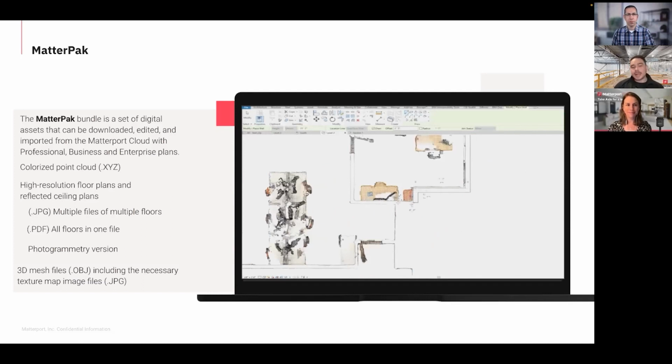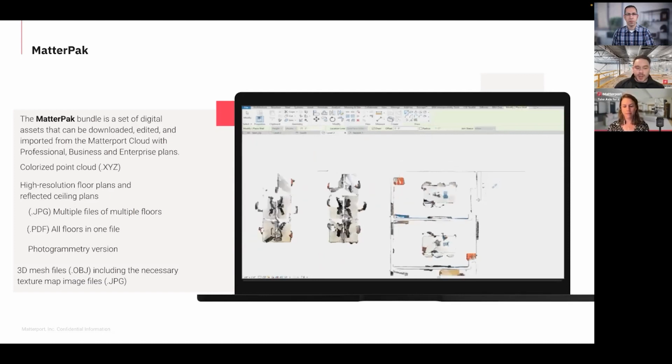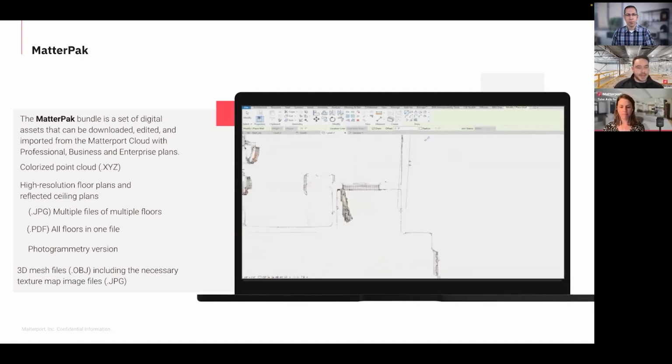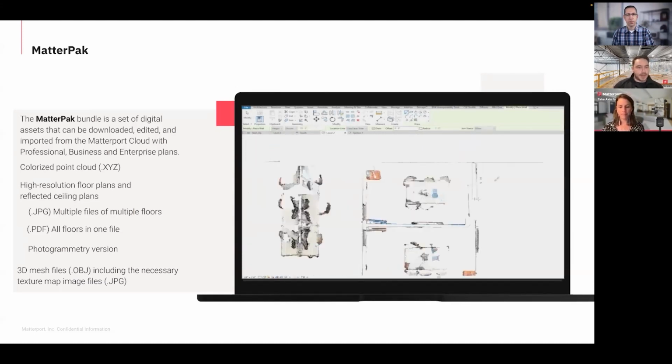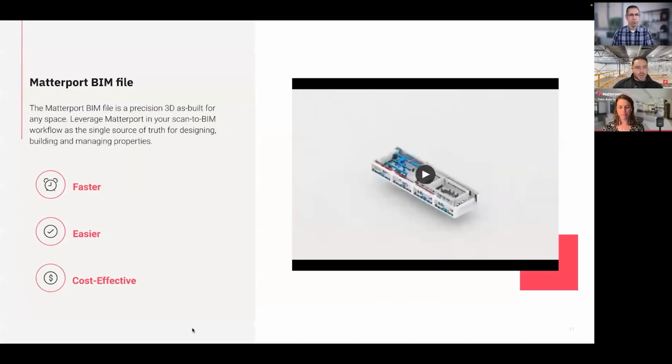So again, the plugin allows you to grab that XYZ, pull it into Revit, and integrate into your point cloud-based workflow. It also includes an OBJ file, which you can extract once you've purchased the Matterpack. The OBJ is not available through the Matterport plugin, just because of file compatibility.